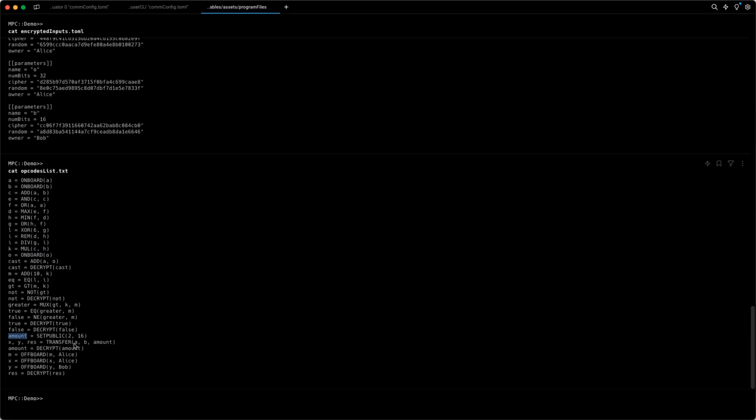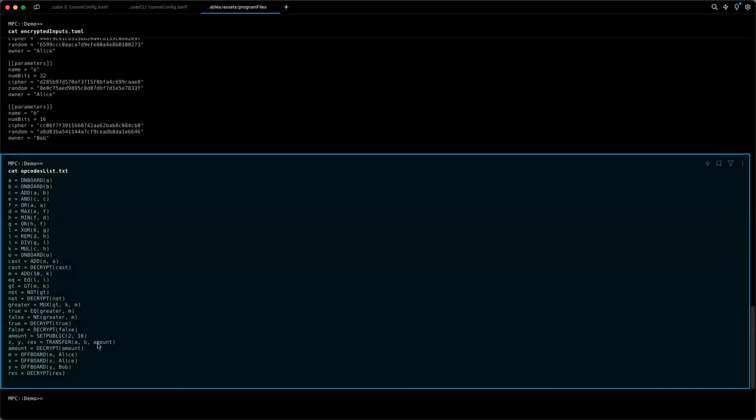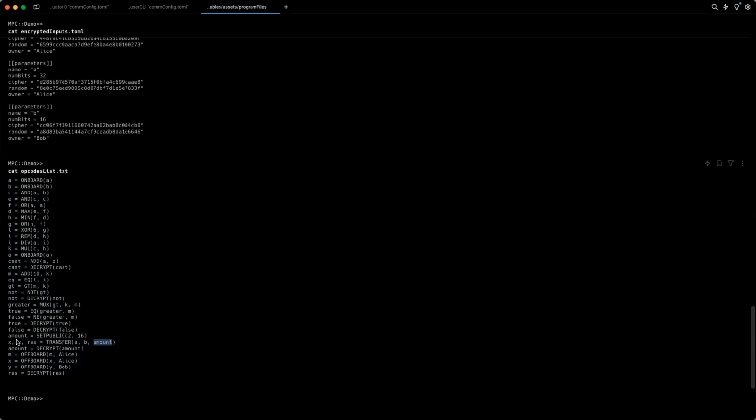Then we have two variables, A and B. Those two variables represent amounts. Like these two variables represent balances, let's say balances of Alice and Bob. And let's say we want to do some operation called transfer. We want to transfer this amount. We already know this amount is 2. We want to transfer the value 2 from the balance of A to the balance of B.